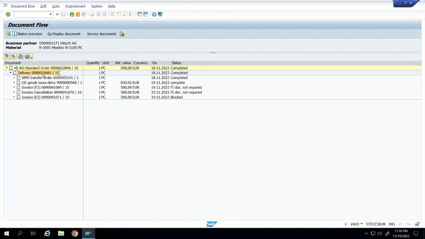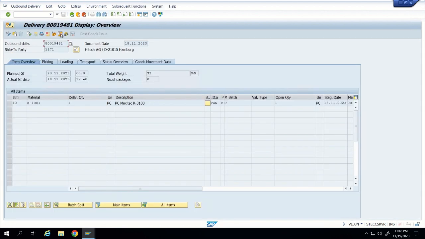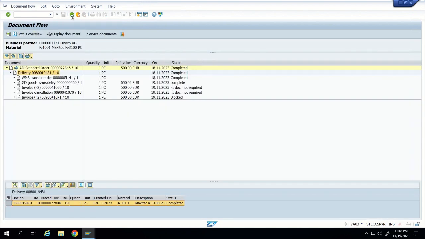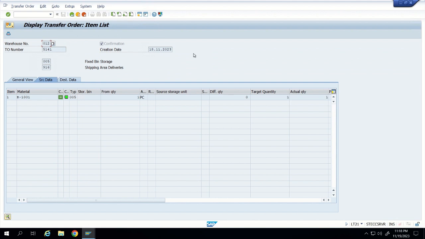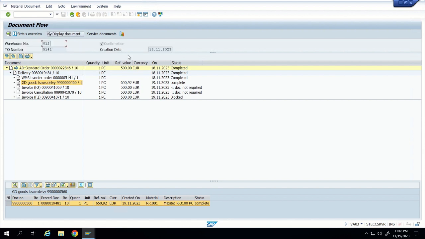From here itself you can also display them. For example, if I want to display the delivery, just double click that one, then select this, then say display document. So it will come to the delivery document. Now if I go back, it will come to the same area. If I need to see the transfer order, select this and go to the transfer order. This is the transfer order which we have created. I will come back. Then the goods issue also has a document. Let me select this one, then go to display document.